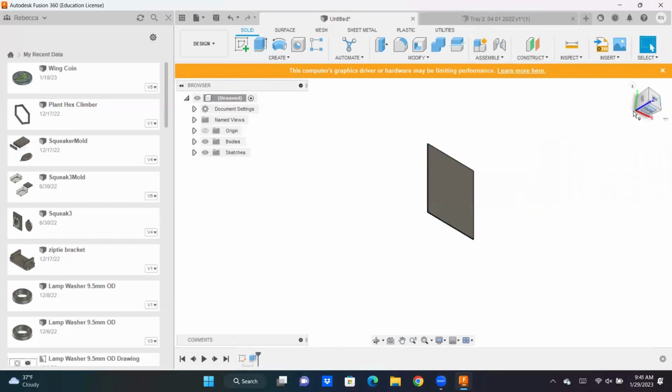This cube on the top right corner is going to help us navigate. You can click on a face or a corner to get that type of perspective of it, or you can free rotate just by left clicking and dragging.